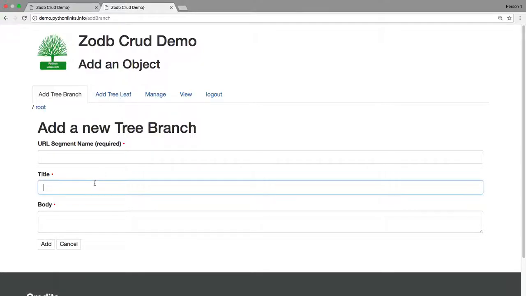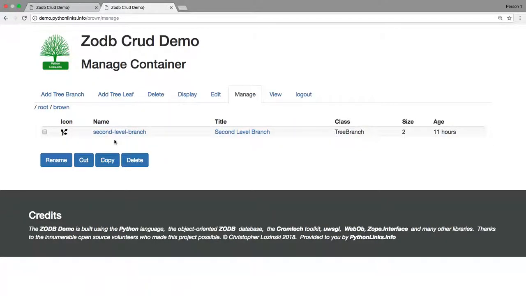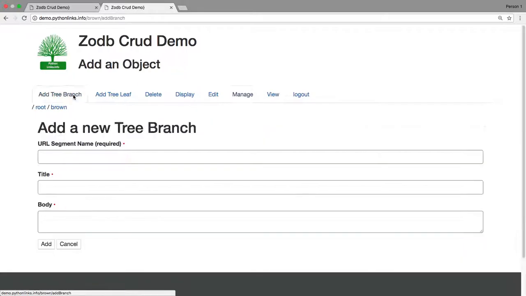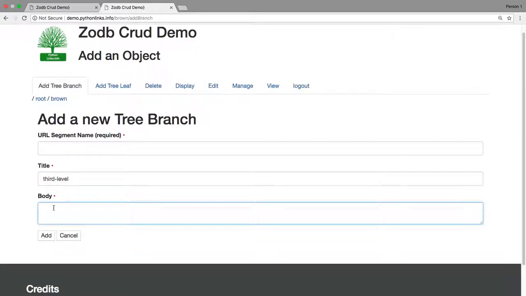We have tree leaves and tree branches. We're going to go one level down and add a tree branch. Third level is what goes in the URL, and then what the human sees is Third Level. And we can say, what a lovely branch. There are all kinds of different types with zope.schema that you can use in the CRUD definition of the attributes.